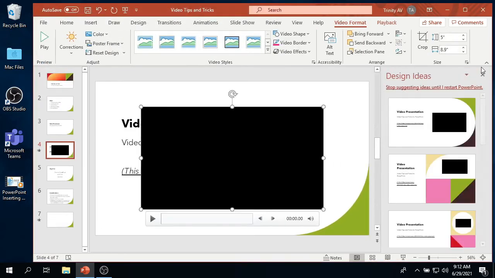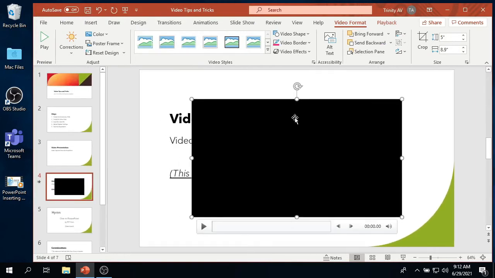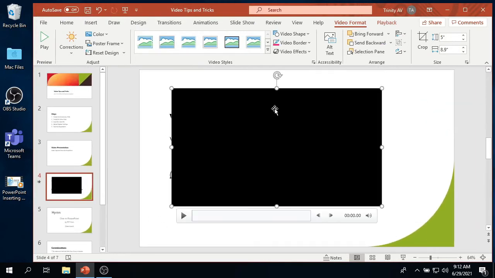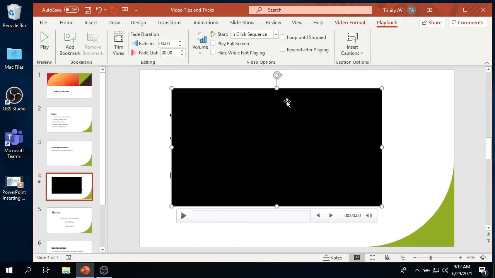You can see that the video is now on this slide. There's a black box there. We're not going to really do much with this except we're going to adjust the playback settings now. So up under the playback menu, when you click on the video, the playback menu is visible. So there's a couple things that we want to do here.